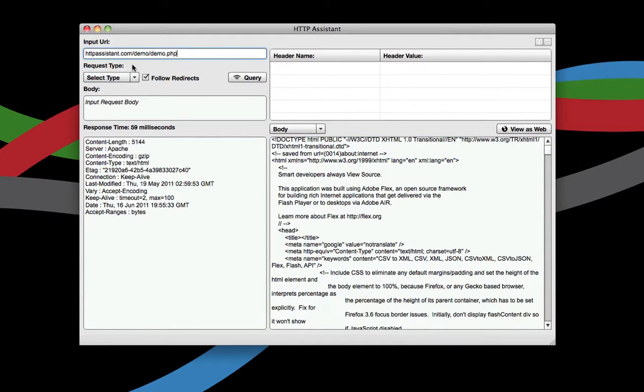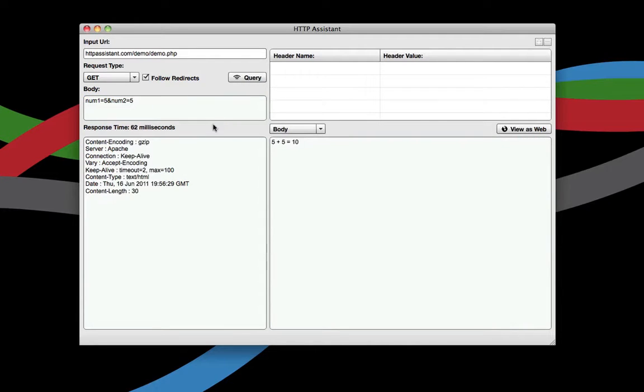We can also query PHP pages. We have a get, and we assign some numbers. num1 equals 5 and num2 equals 5. We can query this and we can see the response from the PHP, which is a very simple example.